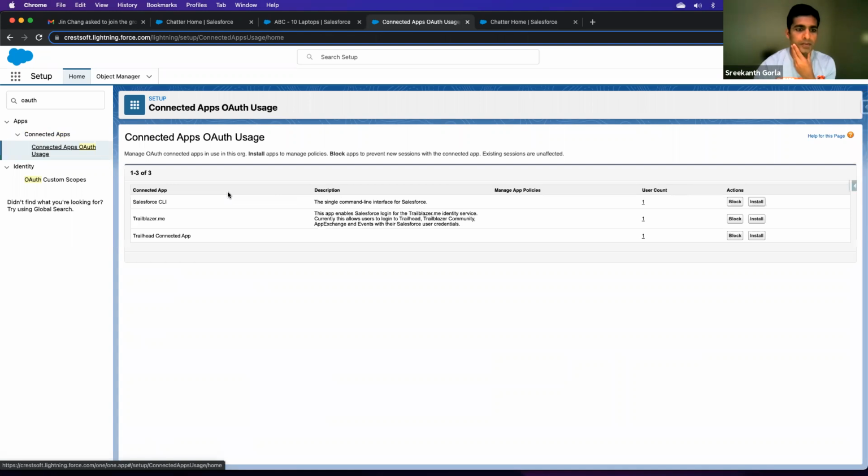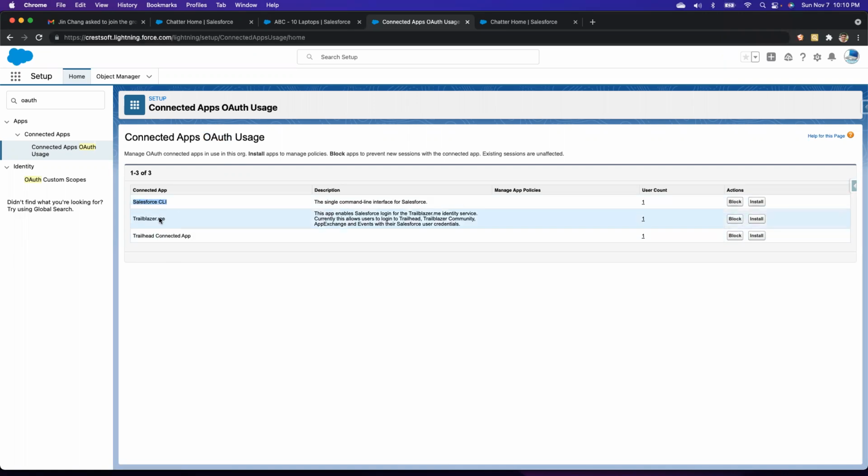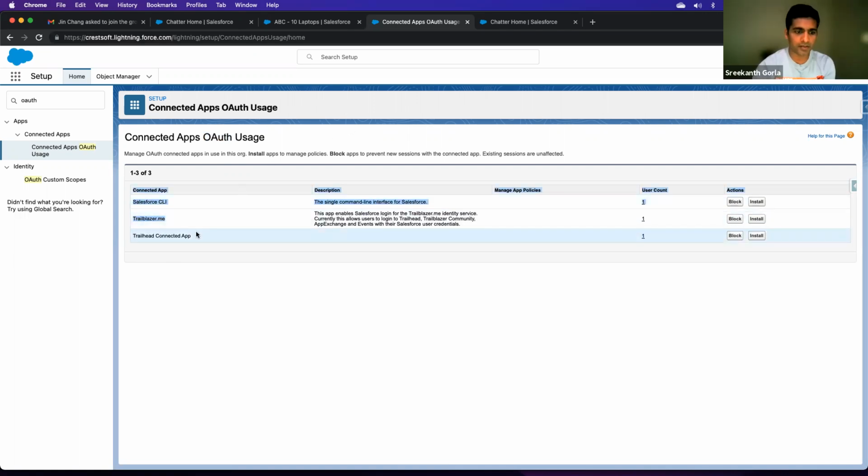OAuth is the Open Authorization, I think that's what it stands for. Basically it is a protocol that allows other systems to connect to Salesforce, and it is a generic protocol, so most systems follow it. For this one I connected with my Salesforce CLI from VS Code, and Trailblazer I connected from that one. These are various ways I connected.